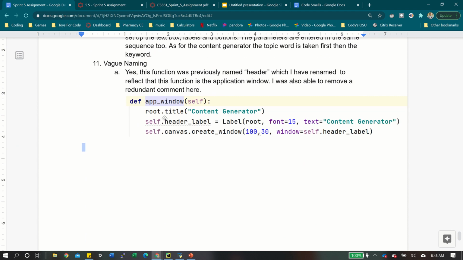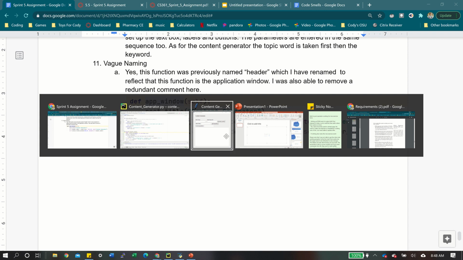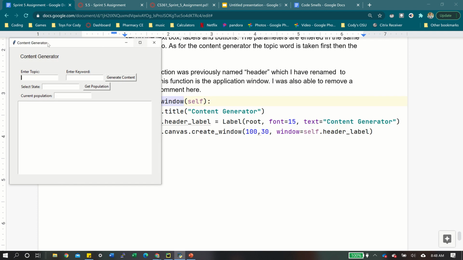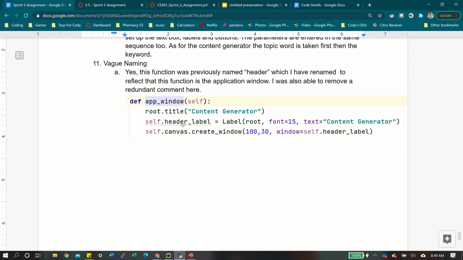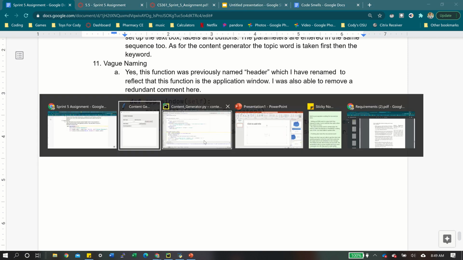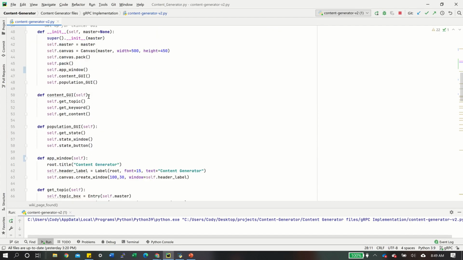And vague naming, I did have one that had a vague name. This app window was actually called header before I fixed it, which when I was going back, after a couple weeks now, I was not too certain what header was referring to, and I didn't have a comment. What it really meant was this was the setup for the application window itself that sets up the frame. So I felt that just renaming the function app window was specific enough to remind me what this function does.